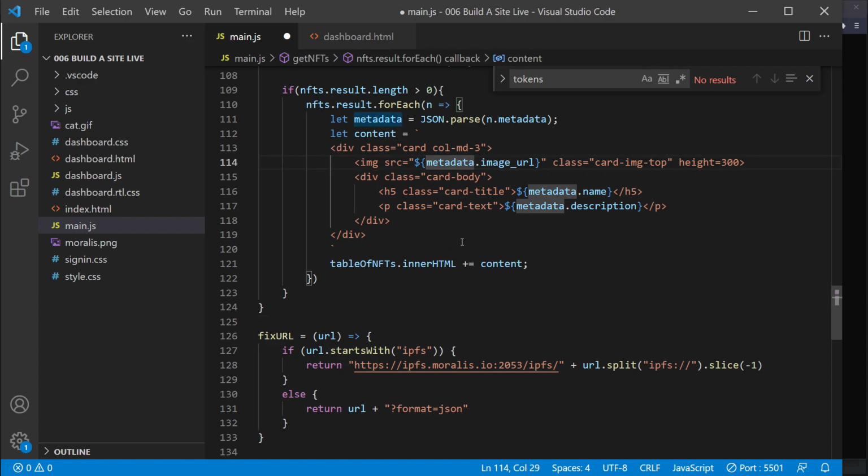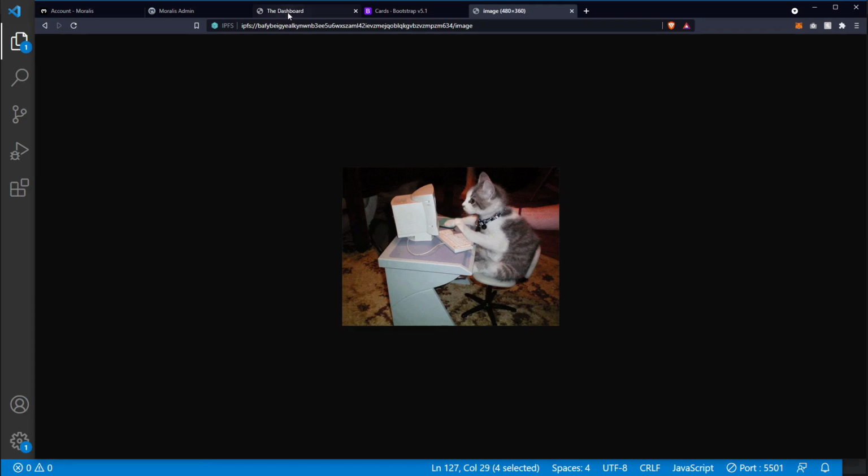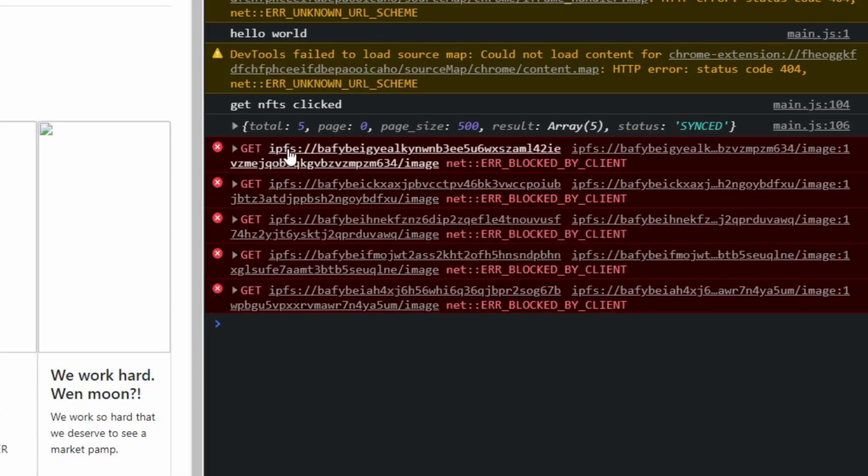Because we're going to run that fixed URL function around the URL. And then what that's going to do is as follows. It passes the URL that we get back into the function. It checks, does the URL start with IPFS? Well, we know that it does because you can see it here. It starts with IPFS.